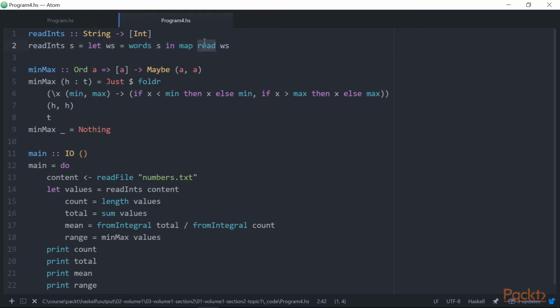And this is explicitly shown by the type signature up here. This is read as: readInts has type string mapping to a list of int.